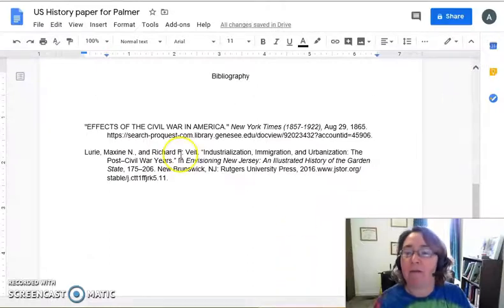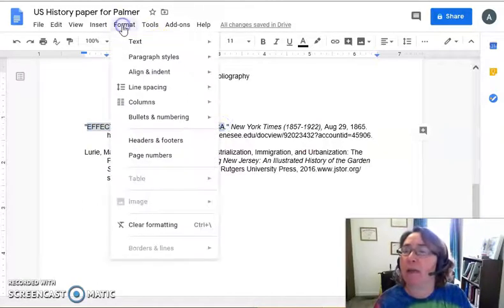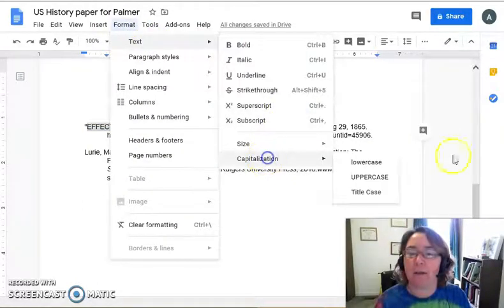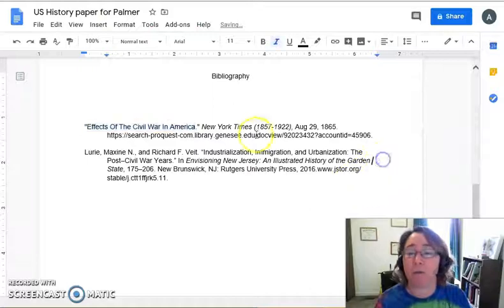So what do I have? Well, I have a title, period, I have the source, comma, the date, period, and then a link. What I do have also, though, is all in caps, which is not going to fly. So let's format that and turn that into title case, which is a cool tool if you don't know about it. Now I'm happy with this.